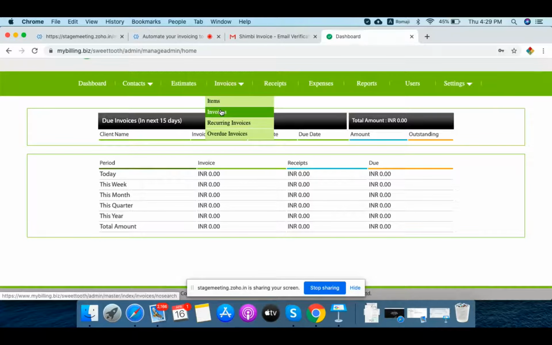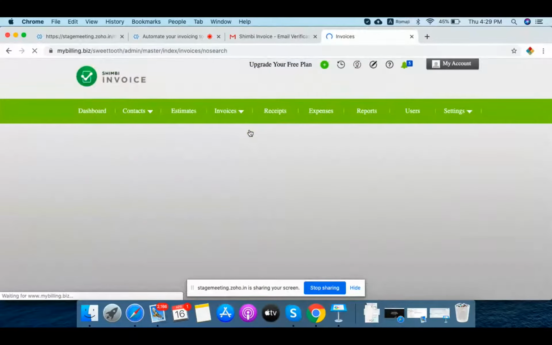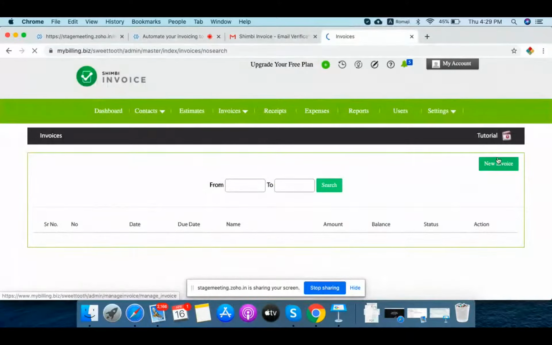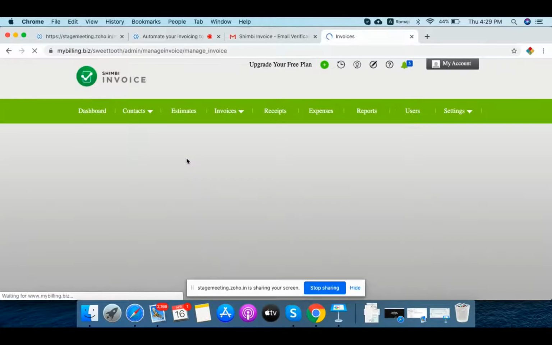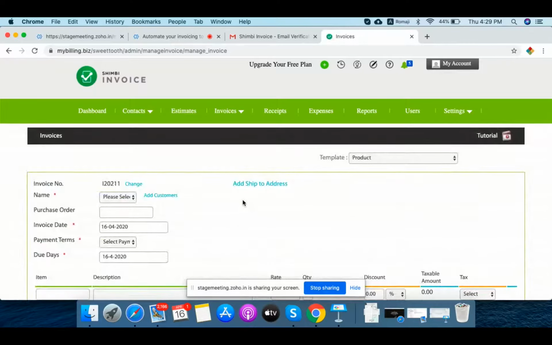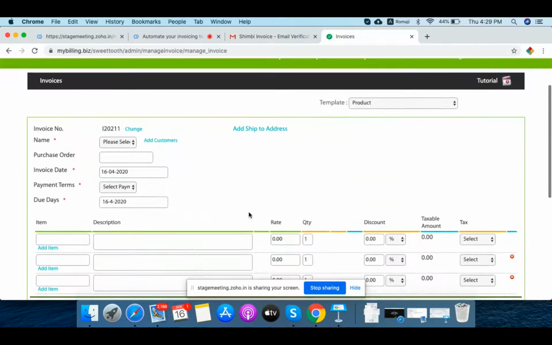So let's go to the invoice and try to create a new invoice. There are two ways to create an invoice. One is that you can directly create an invoice. Another is that you first create a customer ledger here. So we'll try to create an invoice directly.